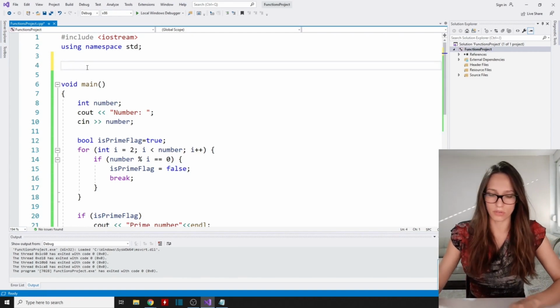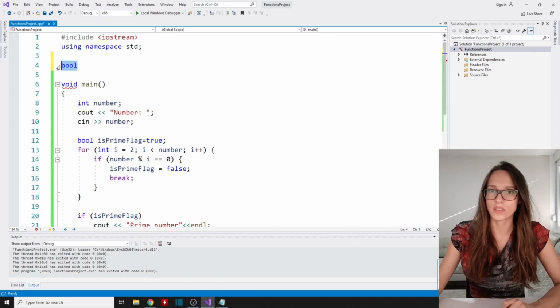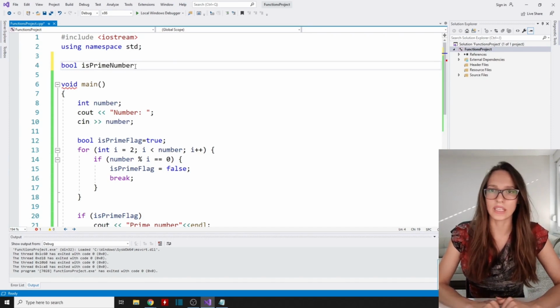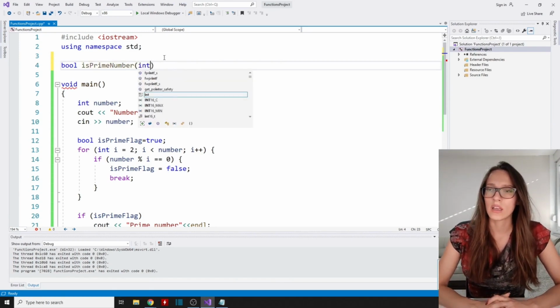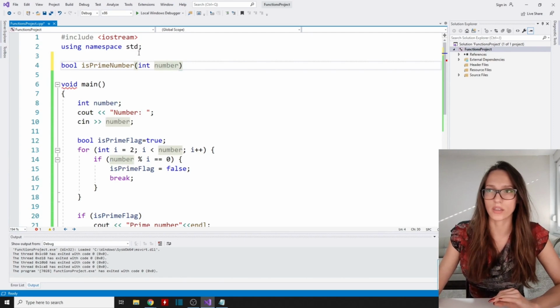So here I'm going to put the return type of my function, and that is going to be bool. So that is the return type of my function, and then the name for my function is going to be is prime number like this. And then let's say that we want to pass an argument to that function, and that argument is going to be of type int, and that argument is going to be the number that we want to check. So we are going to pass the number to our function.